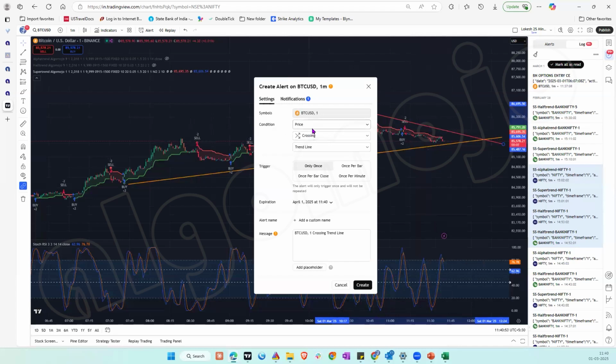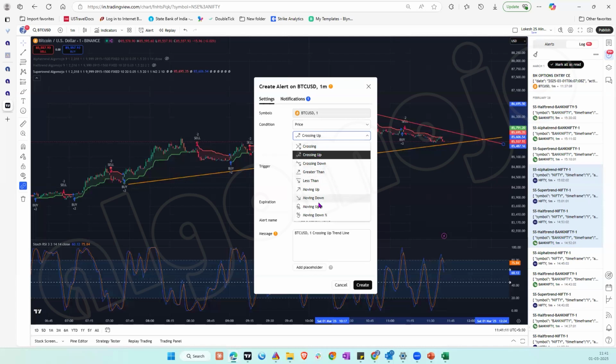You say that, okay, if the price crosses above, crossing up, the trend line, or you can say crossing, irrespective of whether it is crossing up or down, you want to take an order. So either crossing up or crossing down or crossing, you define that, and or moving up or moving down. These are all facilities given under TradingView. They have all these features. So depending, study how each of them work. Based on that, you can trigger orders.